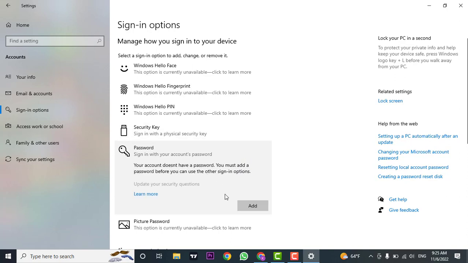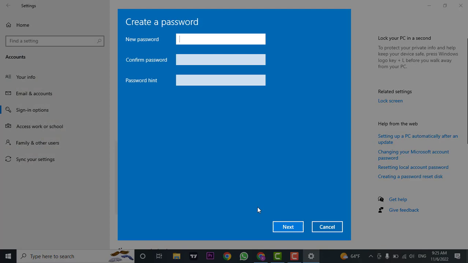After you add a password, you can also add in other sign-in options such as the security key, the Windows PIN, or even the face unlock and the fingerprint unlock. So to enable all these options, you'll firstly need to add in the password. To do this, click on Add.